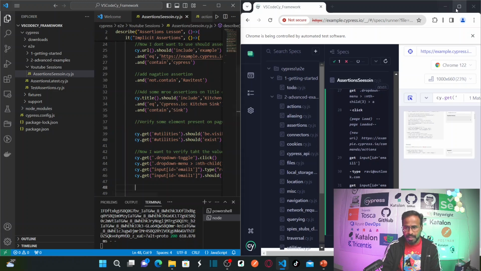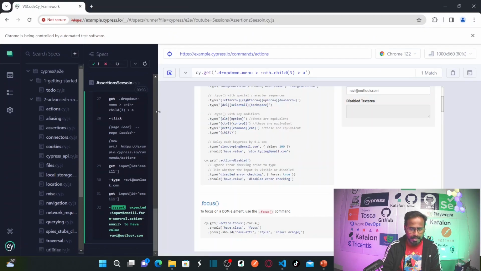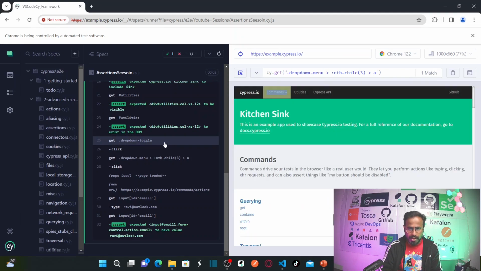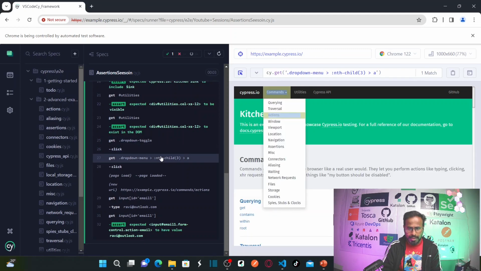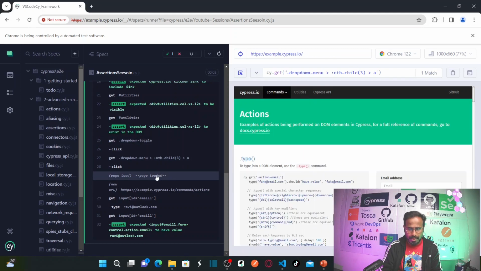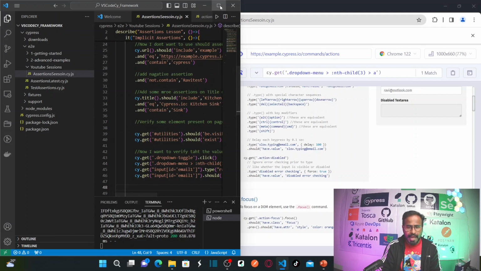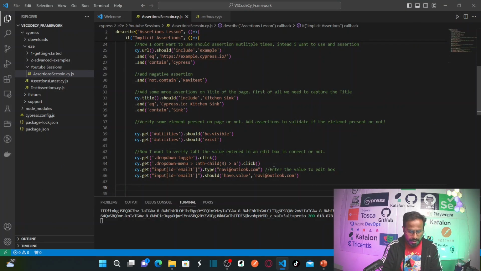Perfect. So let's expand this and analyze this. See, if you see here, we validated this. We clicked on the commands menu, and then we clicked on the actions submenu, and then we are getting the element property of this email, and then we typed here, right? And then we are verifying if ravi@outlook.com is correct or not, right? So that means you are verifying if the value exists in the edit box or not.